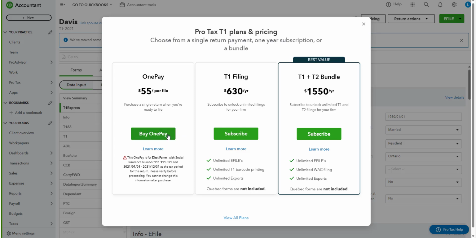This OnePay, once purchased, allows me to file this return specifically and individually. It won't allow me to file any other returns unless I purchase another OnePay, but this OnePay will be linked to this return and it'll allow you to file.